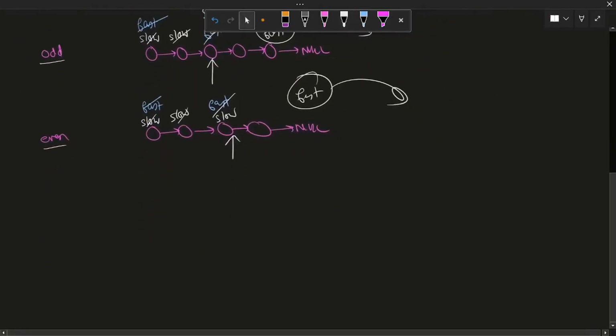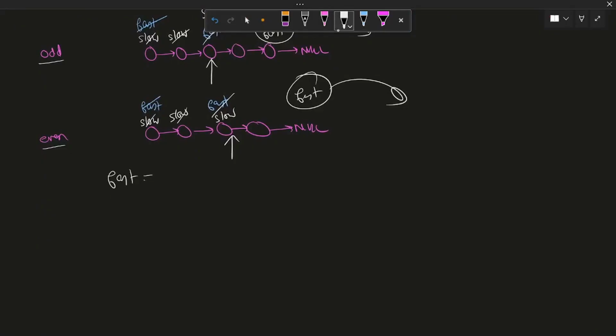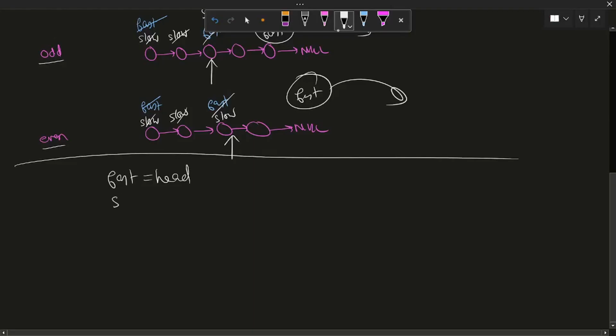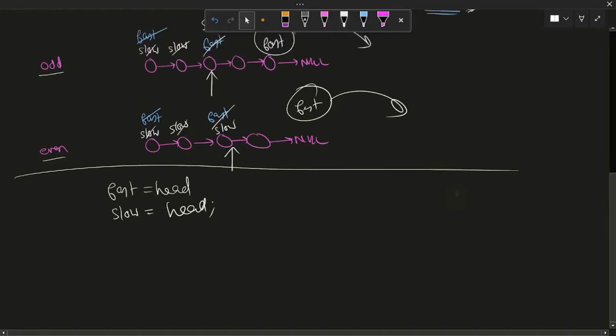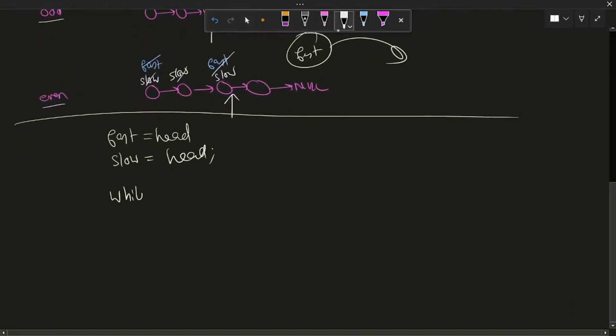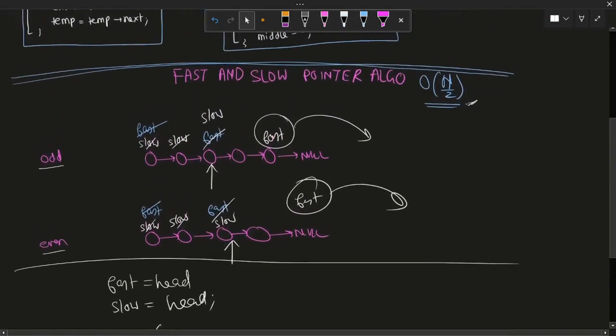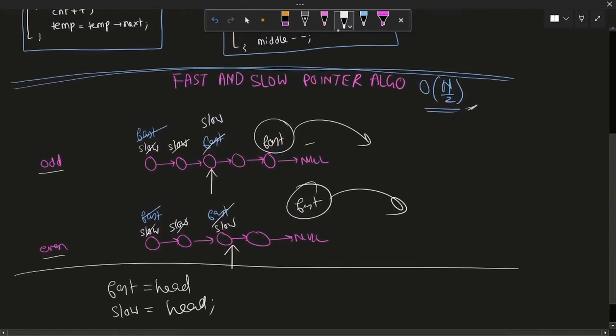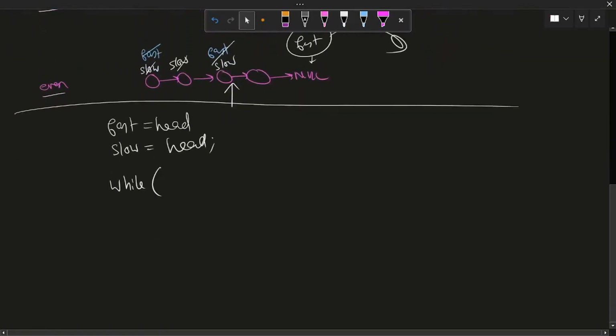Now writing the code will be simple. So set the fast and the slow to head, right? This should be our first step. Slow at head. Then we have to run a loop. Now in the loop we need to put a condition, right? Now up to when should we continue the loop? When the fast pointer is at null or the fast pointer is at the last node. So this should be our condition, right?